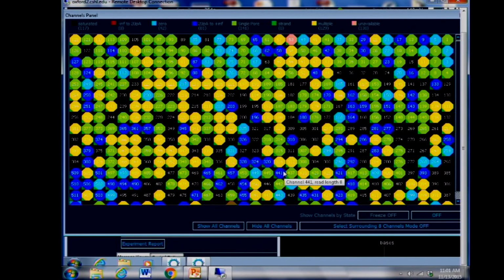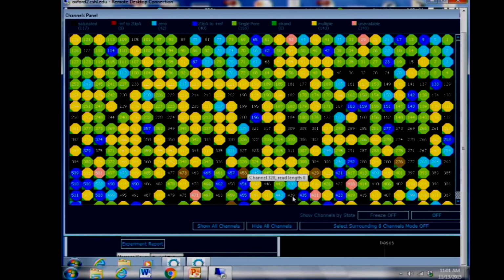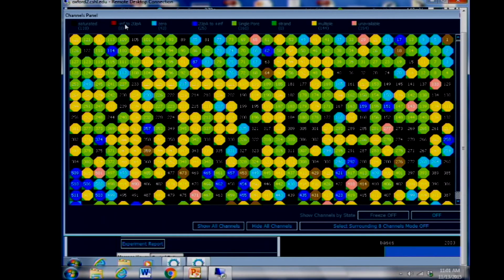Now, there's a number of different keys. Some of them are fairly esoteric, unfortunately. But the black is saturated. Those are channels that they're not able to collect any data off of at all. So nothing's passing through. You're not going to get any data off of that. Infinity to 0 picoamps is not commonly seen except when they intentionally do it.